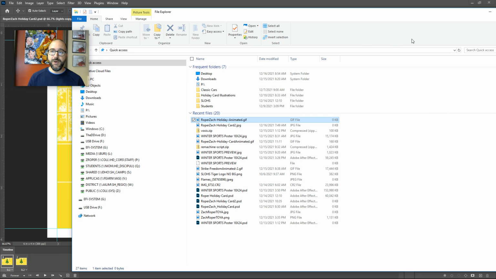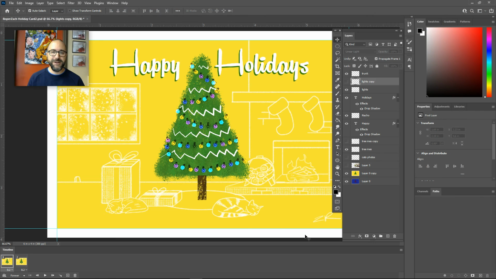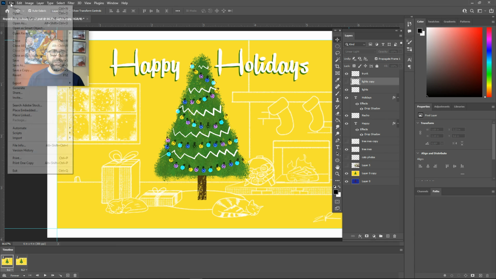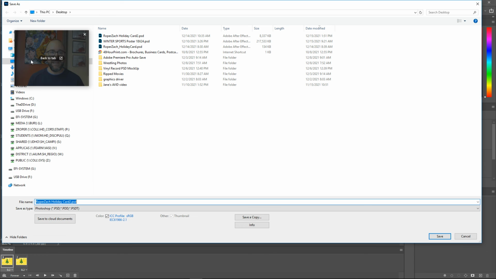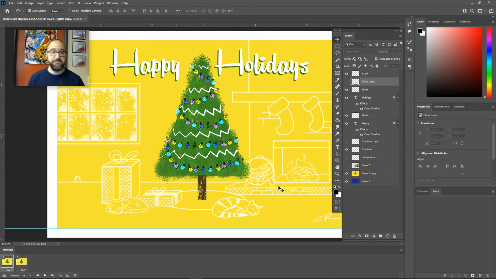So if you want to add a little bit of extra to your holiday card, this is a great way to do it. When you're all done animating and saving, you just want to make sure that you save this project again as a Photoshop file so it remembers the animation that you made and it keeps all your layers intact. So I'm going to go ahead and hit save, and I'm all good.